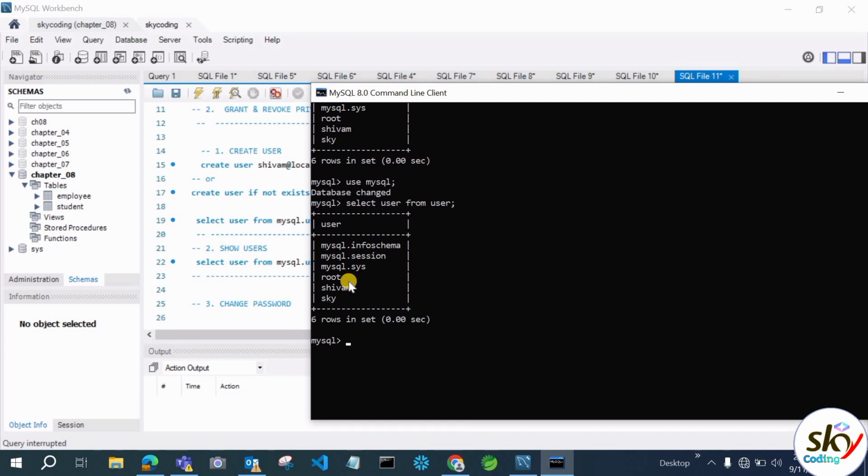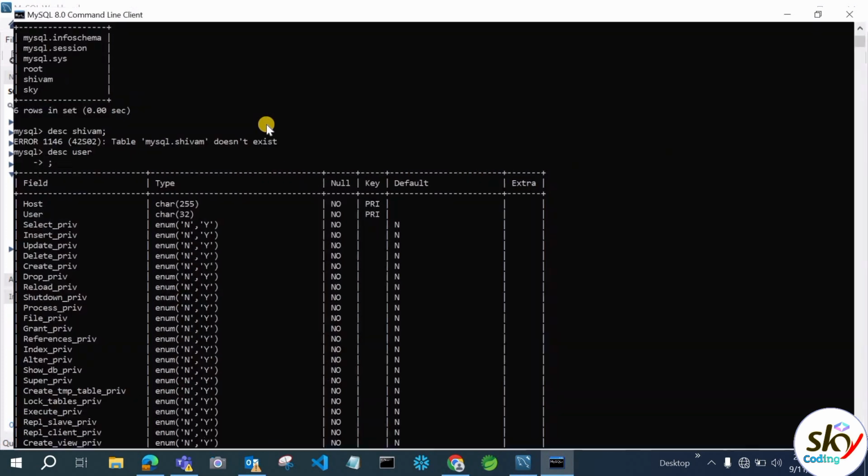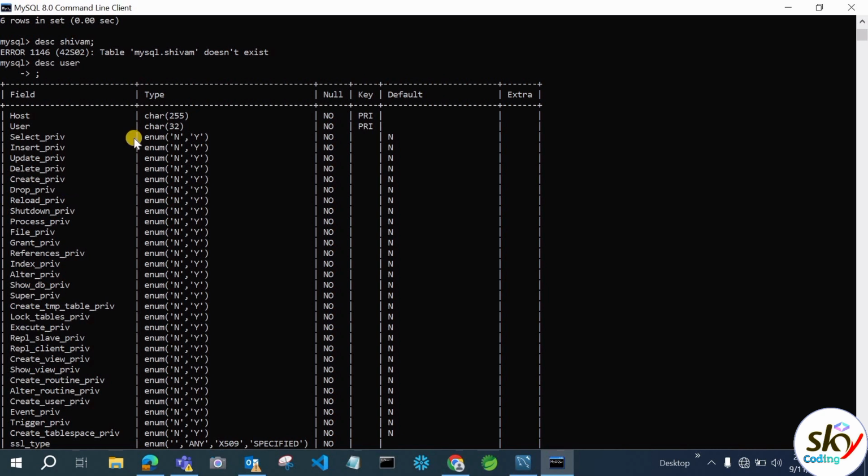And suppose you want to describe any user, you can describe the user as well. You just have to write here describe user. You have to put the semicolon, and you can see it has described all of the information. Let's maximize this, then we will see. We have described the user, and you will get all of these things: select privilege, insert privilege, whether it has the privilege or not. Host is a primary key, user is a primary key, and you can see the defaults. So it is not having any privilege.